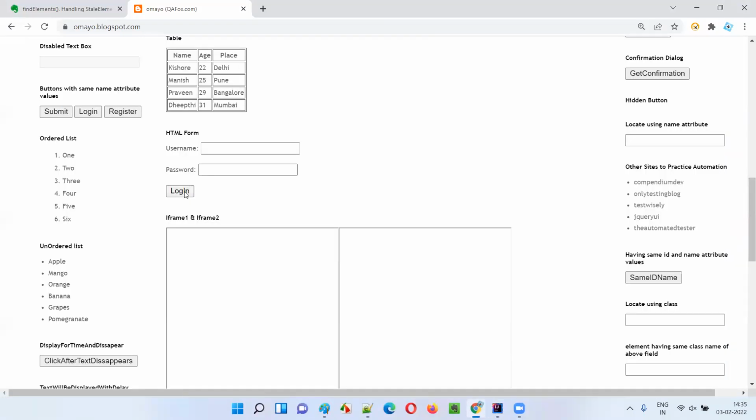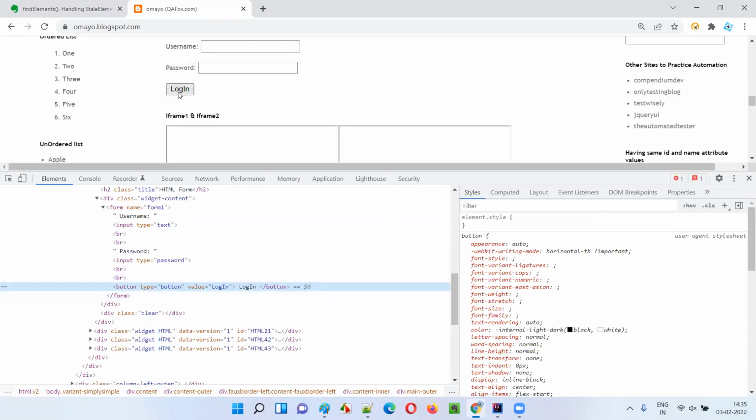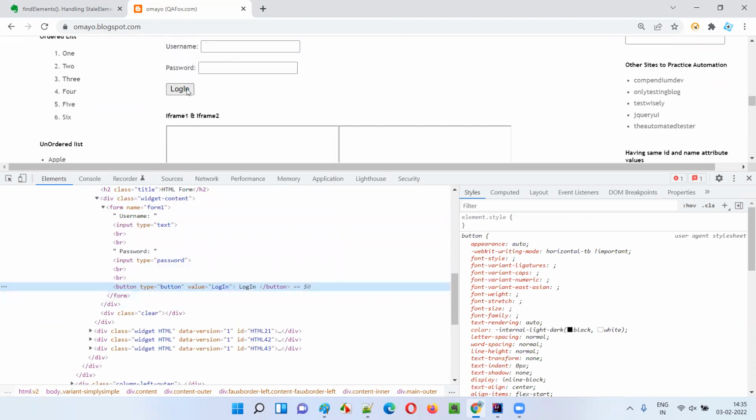So let me right click on this login button and select the inspect option. In the HTML code, under the elements tab, the HTML code of this login button got highlighted here. Now, if I want to locate this login button, you see the ID attribute is not there, so ID locator is not possible. Name locator is not possible. Class name locator is not possible. This is not a hyperlink, so link text is not possible.